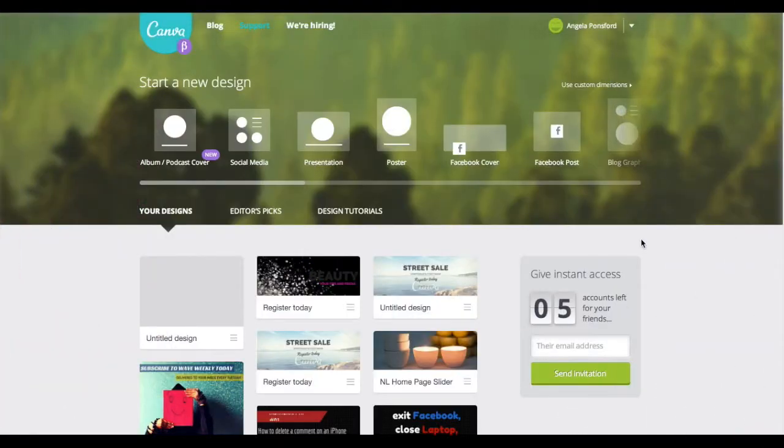Welcome to day 5. Today we're going to show you how to use Canva to create images for your social media campaigns. So when you log into Canva, you can see up the top here we have various already made templates for you to use. So the first thing we'll do is we'll create a cover for our Facebook page.